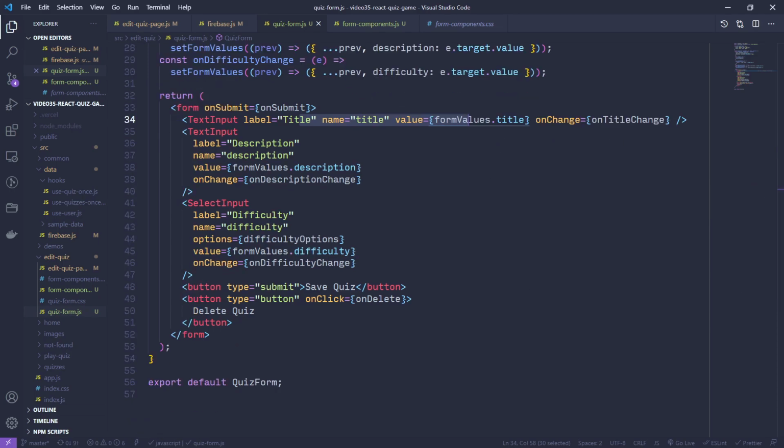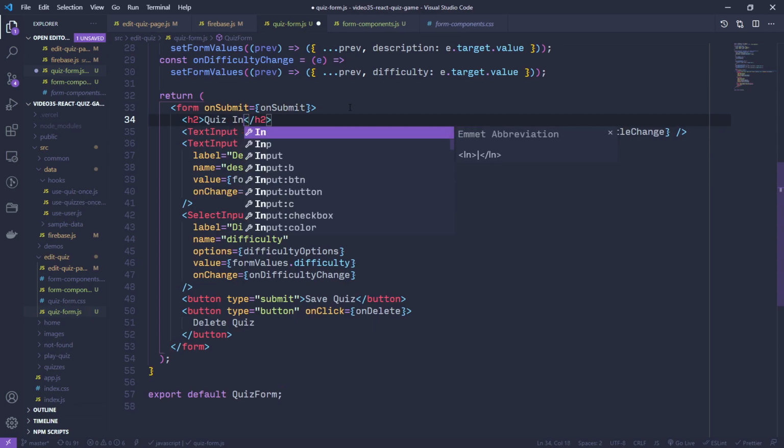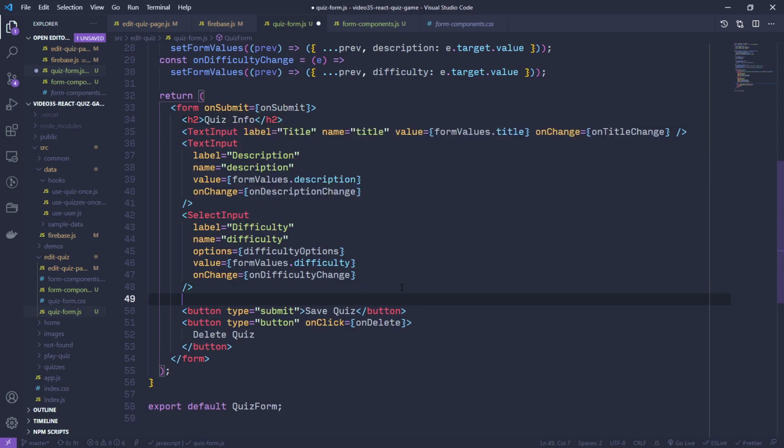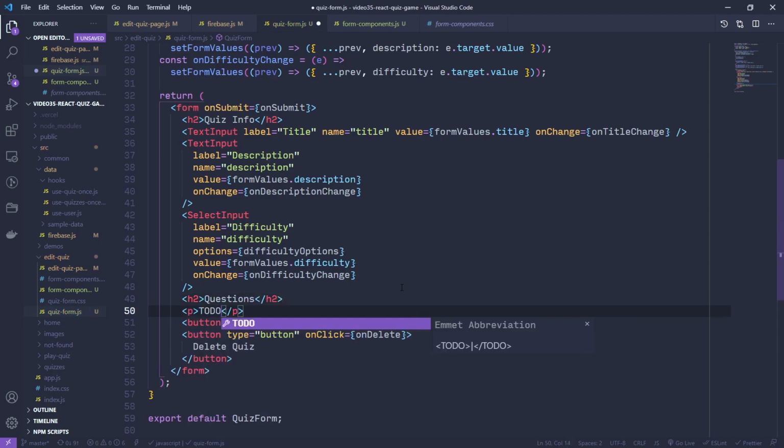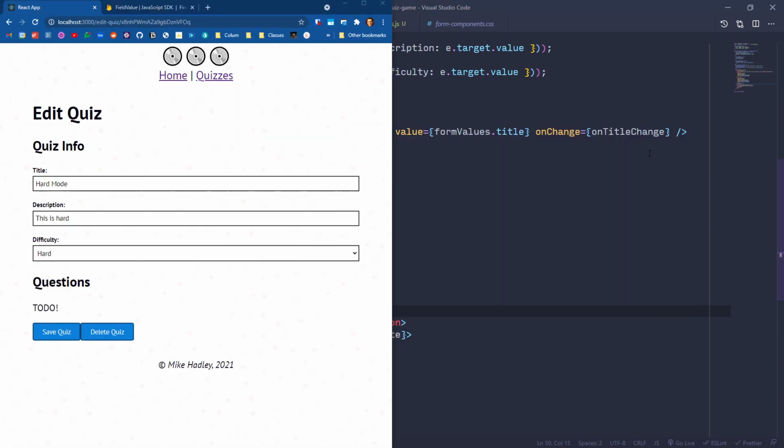So let's do a few cleanup things here. We could add some headers. So quiz info, that's what we're doing up here. And then a header here for the questions that this is kind of a to-do thing. So that should give us some structure here.